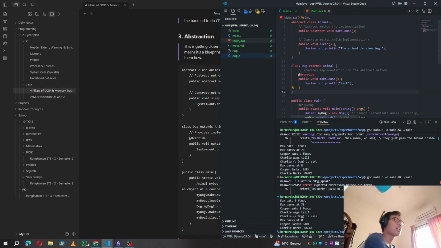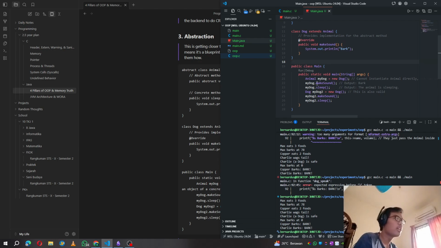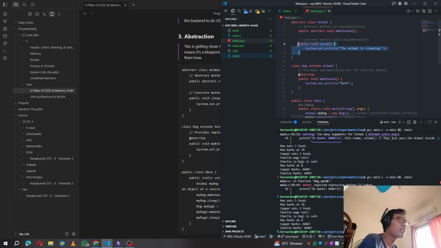Okay, so let me explain it first. This is an abstract class, as you can see with the abstract keyword right here. It can create abstract methods with no implementation, but it can also create concrete methods with implementation. When you extend the class, you must implement makeSound with the keyword override. So when you do this, the dog can have the sleep method from the abstract class, but it is forced to override the makeSound abstract method.